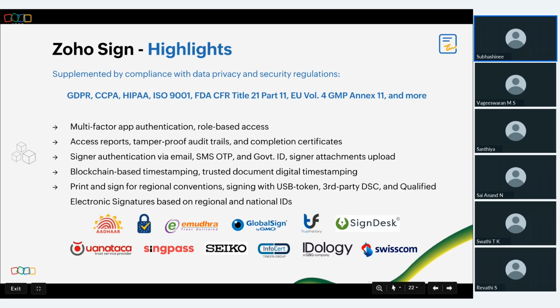Furthermore, Zoho Sign allows signers to be authenticated by sending one-time passwords through email or SMS, or by requiring the attachment of supporting documents to confirm their identity. Adding to that, Zoho Sign utilizes blockchain-based timestamping and trusted document timestamping. These features provide concrete proof of existence and enable tracking of any modifications or potential forgery attempts.